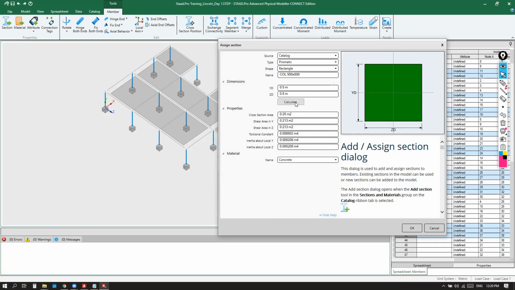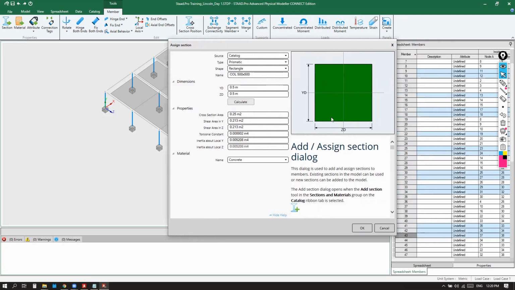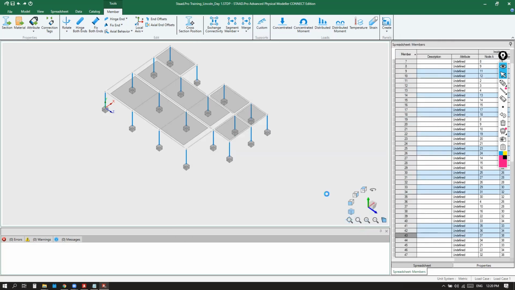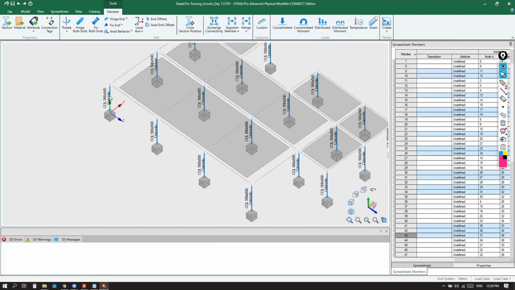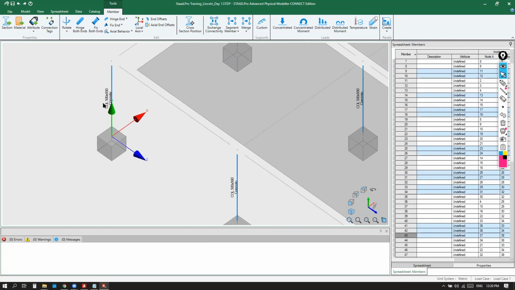If you press on calculate, all these section properties will be calculated. This one you don't need to care about. Just press calculate, and then here you have it. After creating this, you can press OK. As you can see here, you have the column 500 by 500, and the material is concrete. So it's already assigned to these columns.